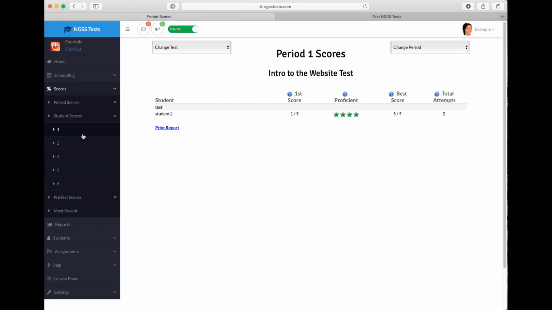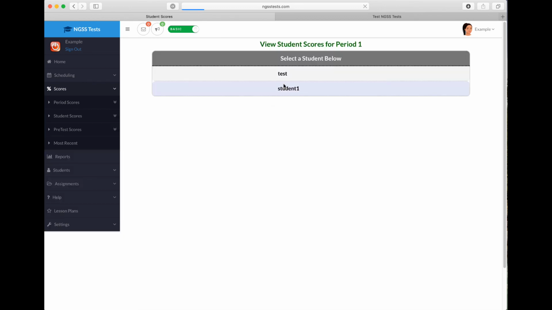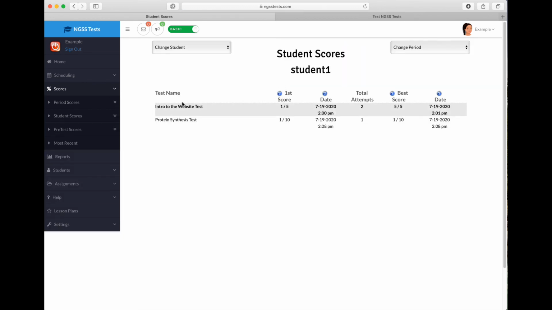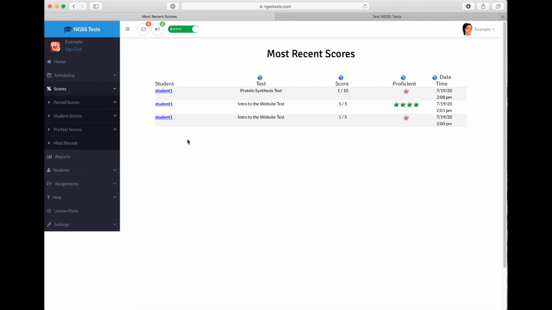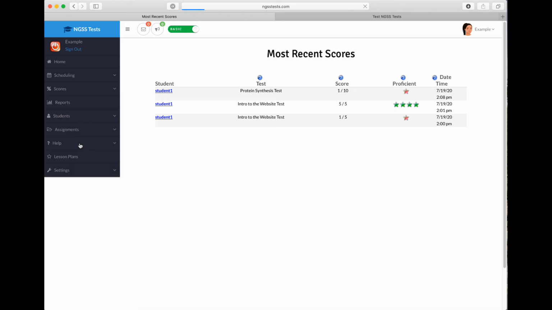I can come in here and take a look at an individual student's test scores. Right? I can see when they took the first test, when they took their best attempt, and what their scores were, how many times they take it. And we could take a look right here at pretest, or just most recent. This is just a list of who's taken the test most recently. Here's your pretest scores.